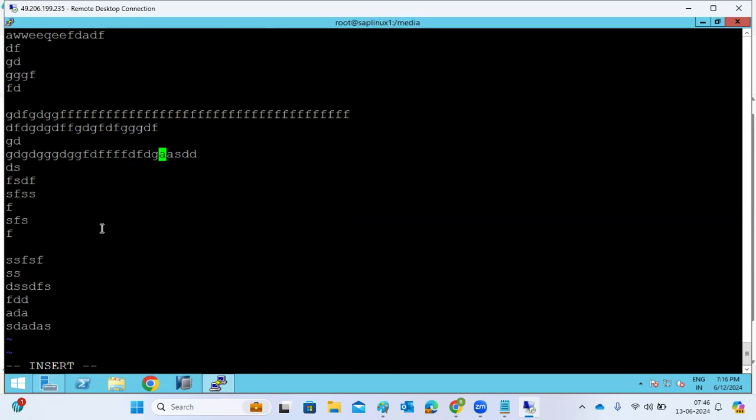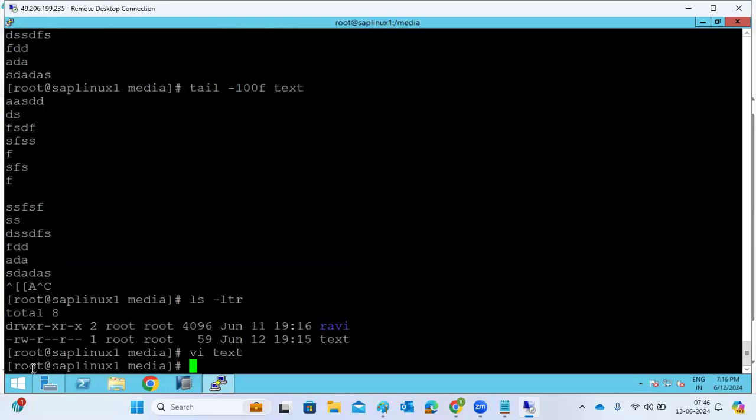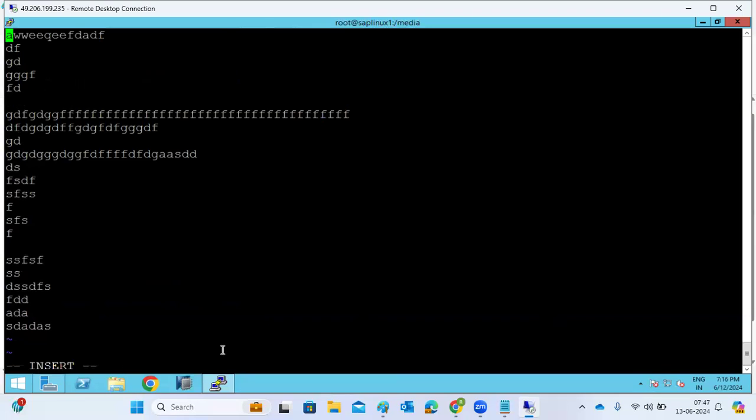To save the data, press escape. The insert indicator will disappear. Then colon, w, q, exclamation mark, and press enter. Then the file will be saved. Suppose you type vi text, press i for insert, and type something you don't want to save. You can delete it with backspace.